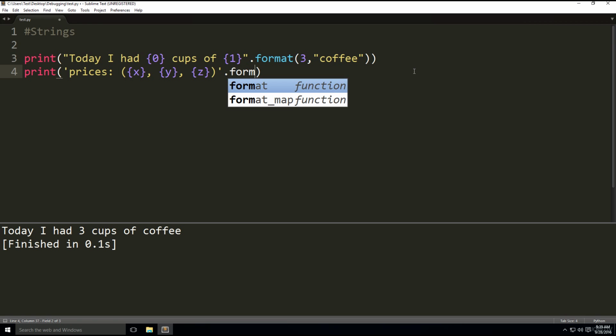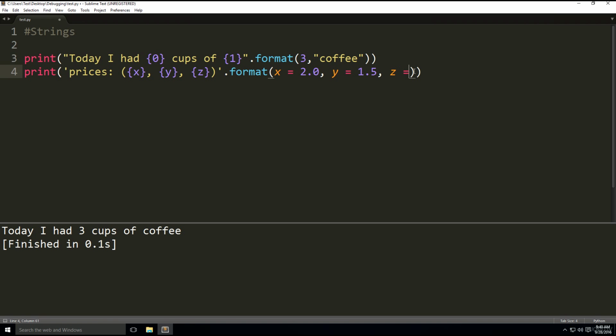And then in the format method, we're going to assign values to these variables. So x is going to be 2.0, y is going to be 1.5, and then z is going to be 5. And then when we build that, you'll get these variables replaced with actual numbers.